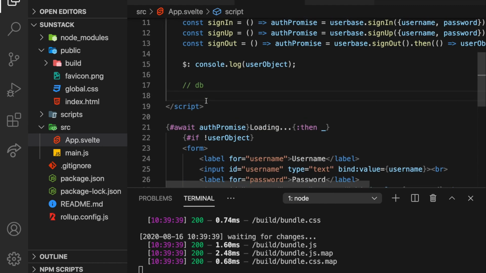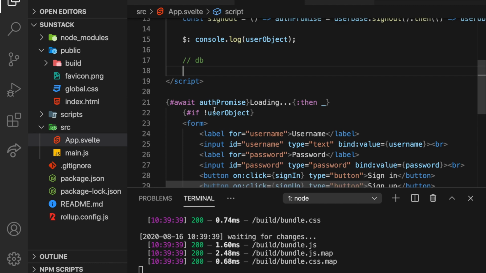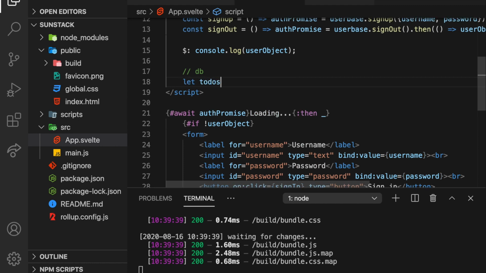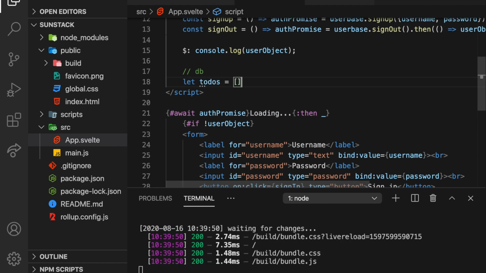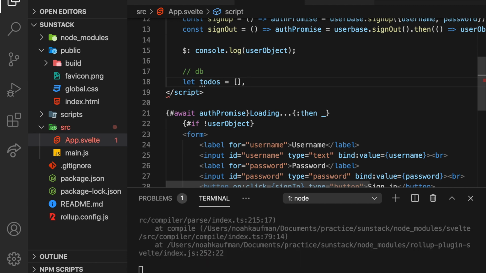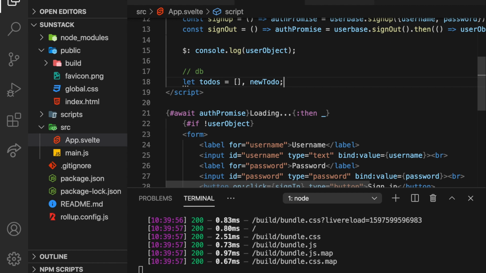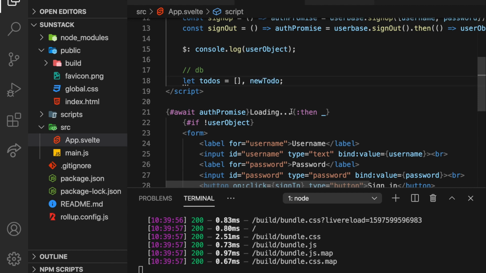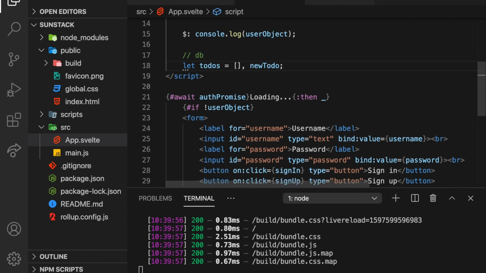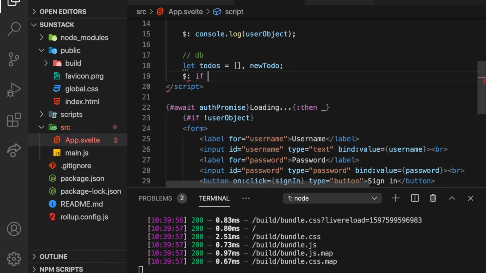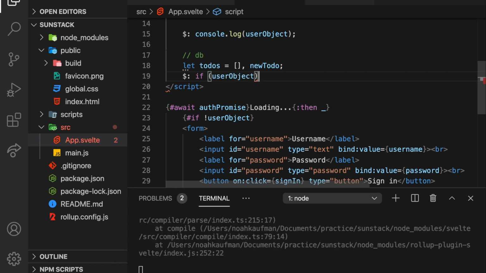Okay, so DB stuff. What do we need? We need to-dos, which is going to be a list, and we need a new to-do. So there's going to be an input for new to-do, and we're going to bind to this new to-do, and whenever a new to-do is created, we'll be using this right here. One thing we need to do, we're going to have a reactive statement. If user object, so if they're logged in, we're going to connect to the database.